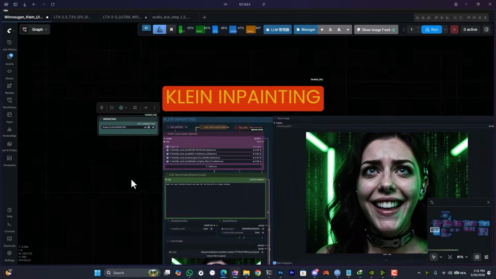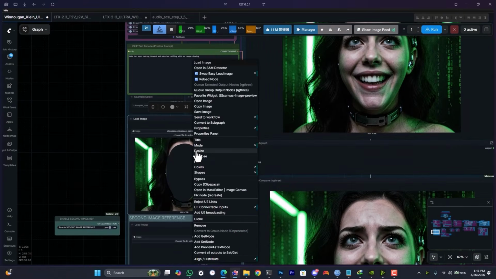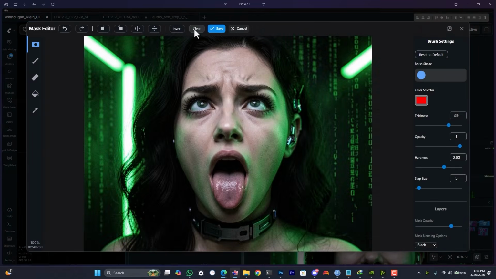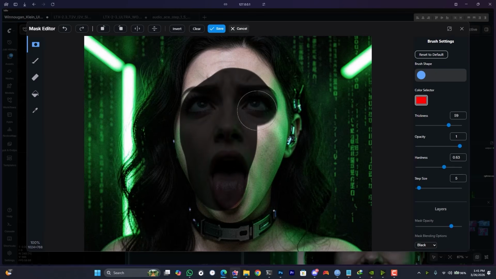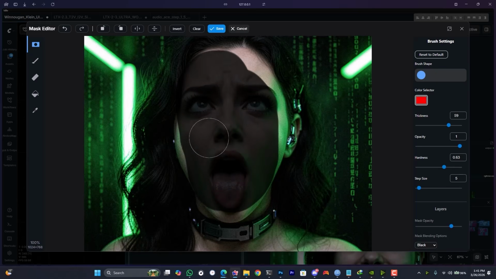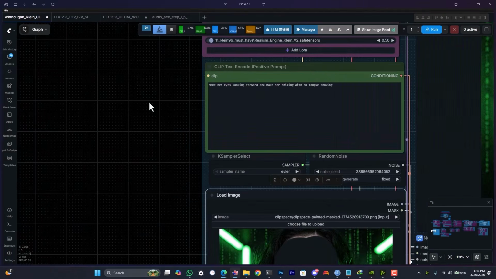Klein9b. What the heck is Klein9b? So take your image, go down to Open Mask Editor. Here we just want to change the face. We're changing the Ahagao face into something else. I made it so she smiles and looks forward. So you're just going to paint over the face. Don't paint over the eyes and the mouth. Just paint over the face, hit save, and then you're going to go in and type the prompt.